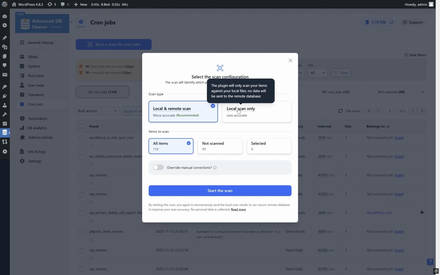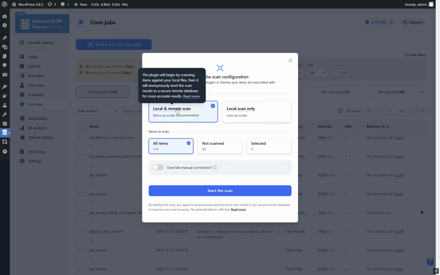Choose a mode: Local Scan Only, which uses an advanced algorithm to detect ownership based on your current environment, or Local and Remote Scan, recommended, which runs the local step, then sends non-sensitive data to our central server and compares your cron jobs against a large, constantly updated database of known plugins and themes for higher accuracy. It can take a bit longer on large sites.